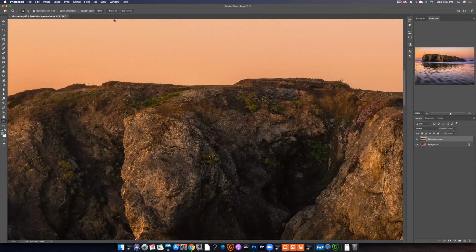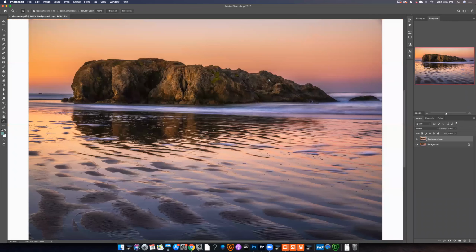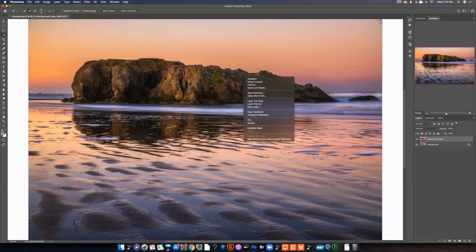Now you can see that the sky is sharpened, but we don't want the sky sharpened. So what we do is we have our sharpened layer on top, the unsharpened layer on the bottom. All we're going to do is make a selection for the sky. And this over here doesn't have to be perfect. It won't be noticeable. Then I'm going to invert, and then go down here and add a layer mask.